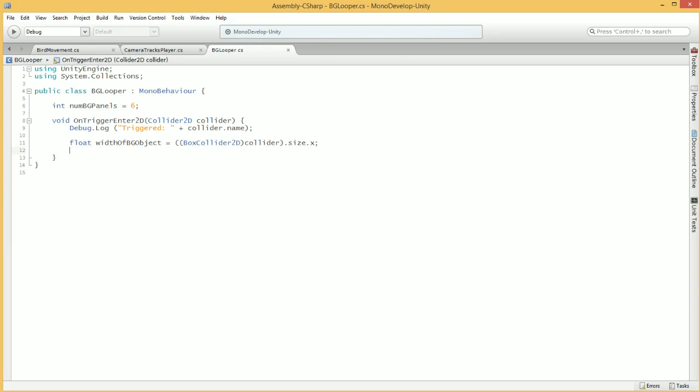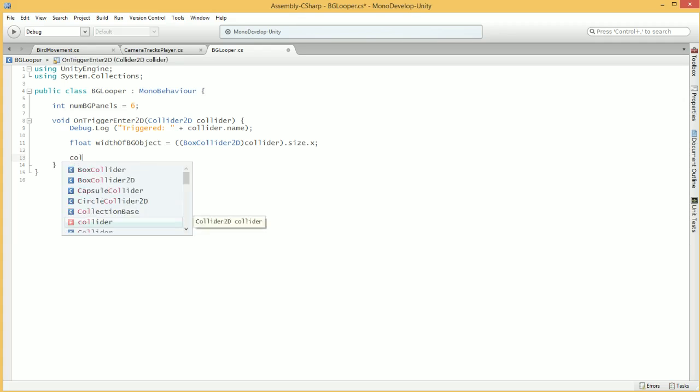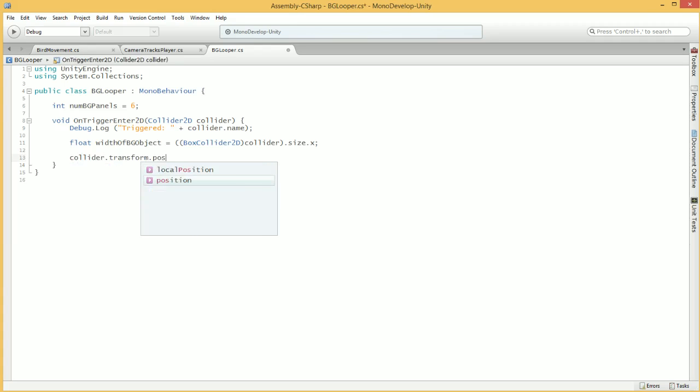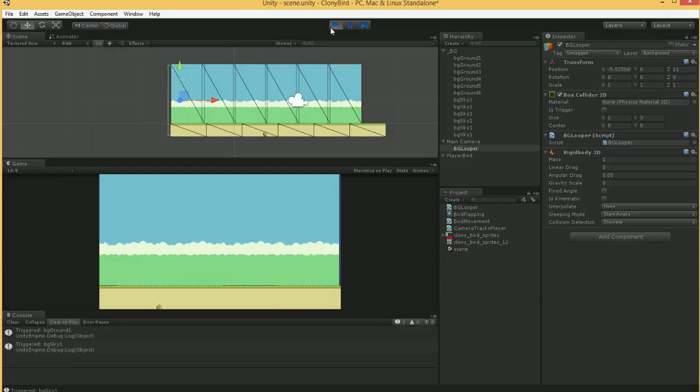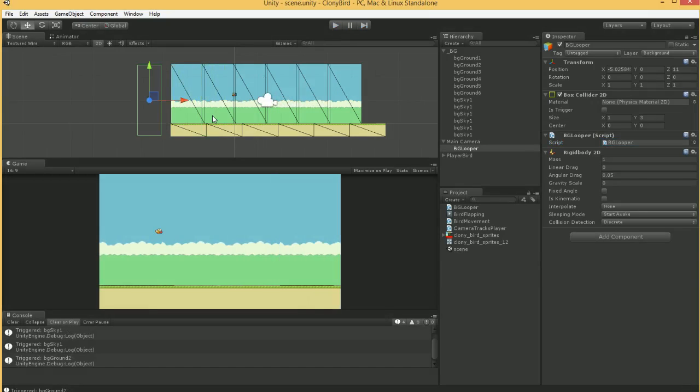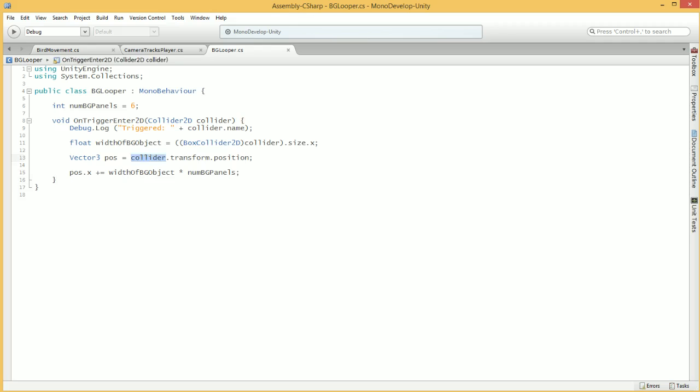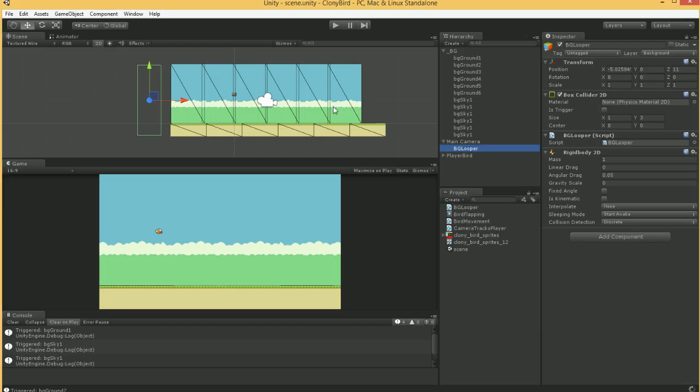So what we want to do is move this thing to the right. So collider.transform.position. So Vector3 pos equals that. So we want pos.x += the width of the object times the number of background panels. I think this will work. Let's find out. Hit play. No. Really? I'm quite surprised, actually. Oh, whoa. Silly me. We need to assign the position again. There we are. Let's try that. I save it. Play. Thump.